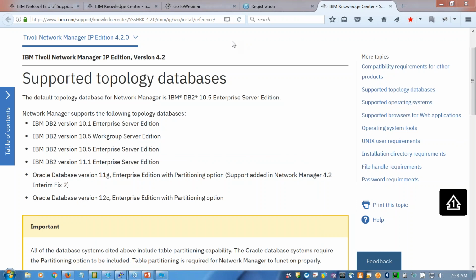Yeah, the only ones we have on there are 10.1 enterprise server, 10.5 workgroup, basically every enterprise server edition, and then 10.5 workgroup server edition. So I would not consider that a supported database.